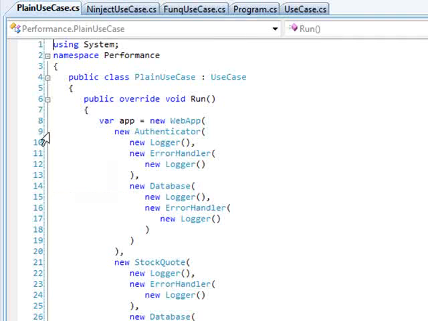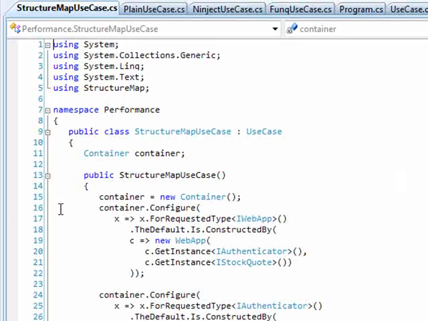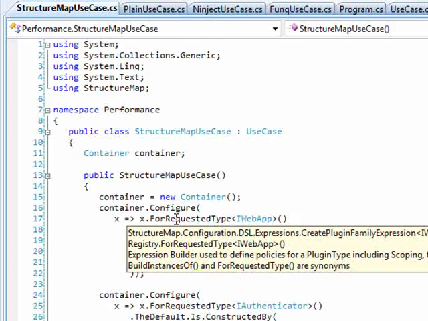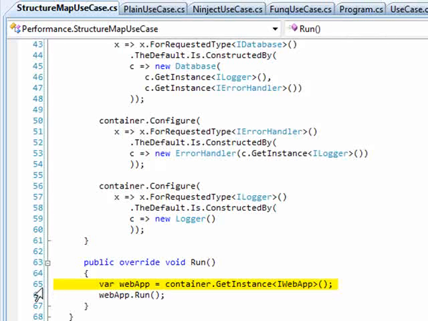The plain use case is just newing up the entire graph. So this should be the fastest possible way in .NET: just new up your objects, no DI. And for StructureMap, I am also using the configuration with the default constructed-by and the delegate, which gives you an instance of that type, and you retrieve the instances from the context that is passed when you resolve. The resolve is pretty much the same for all of them. They have either a get instance or a resolve.